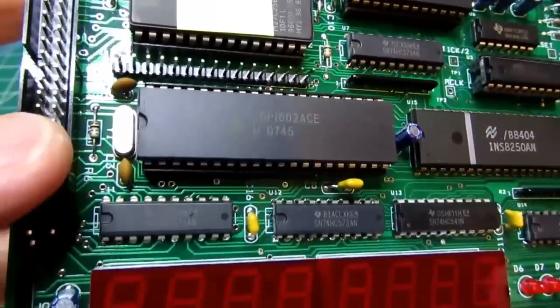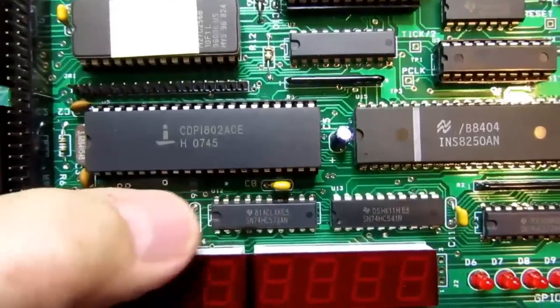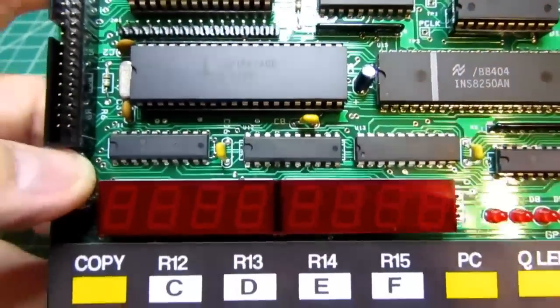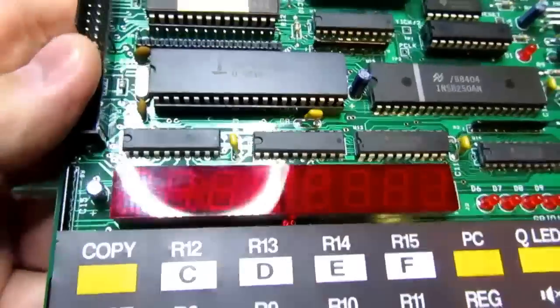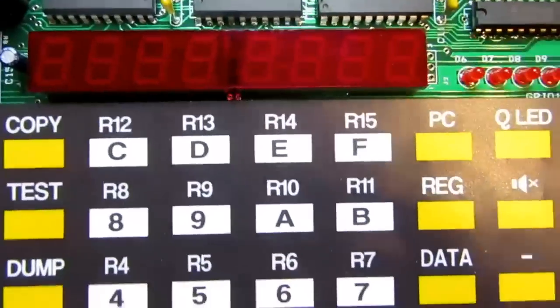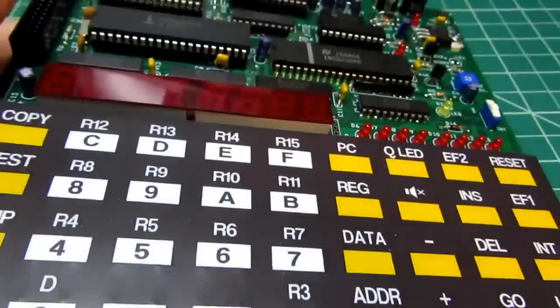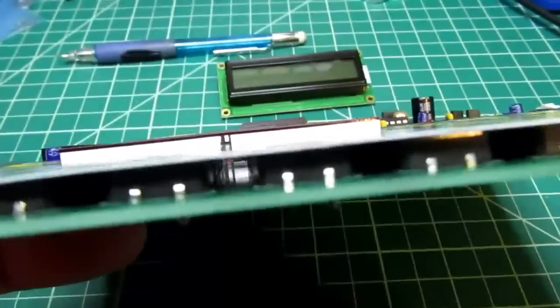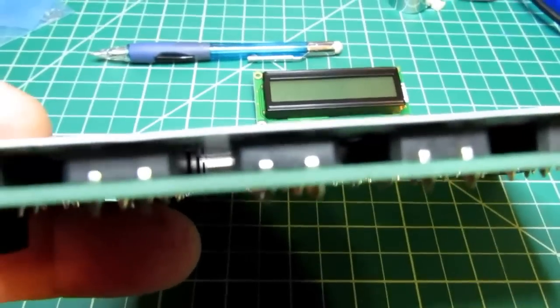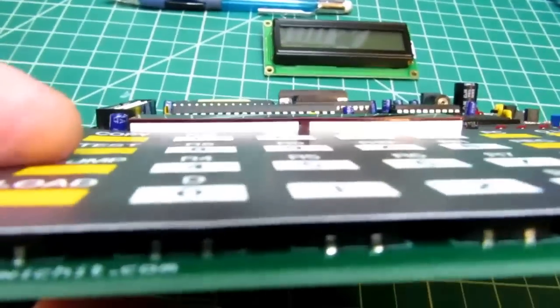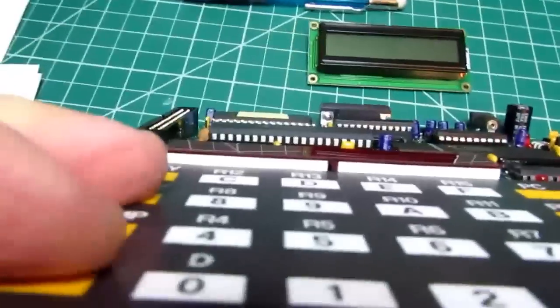And then these chips here are for driving the LED display, which is the primary user interface. And then the keyboard is not a membrane keyboard, even though it looks like one. It's actually a bunch of tactile switches down here. They're fairly large ones.